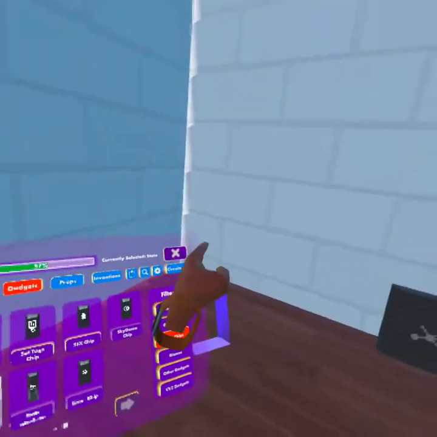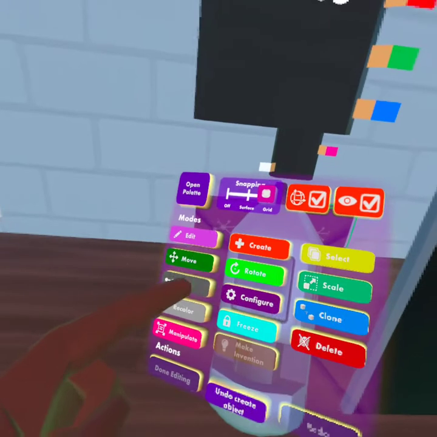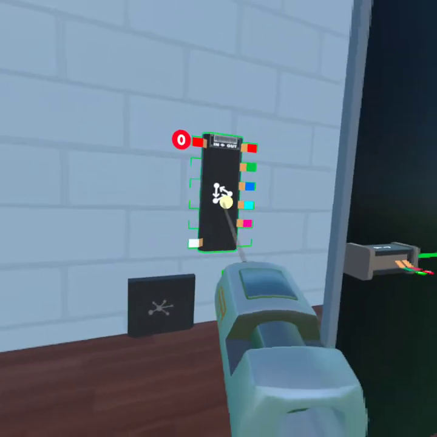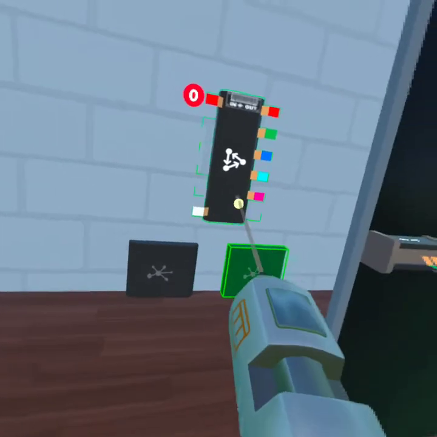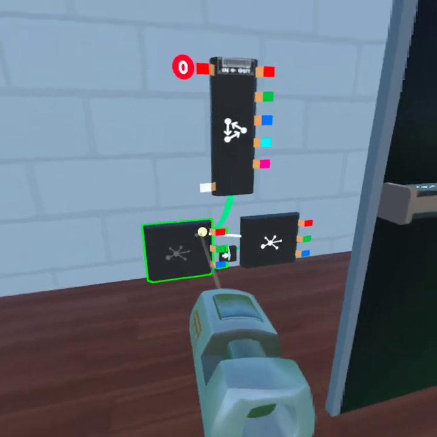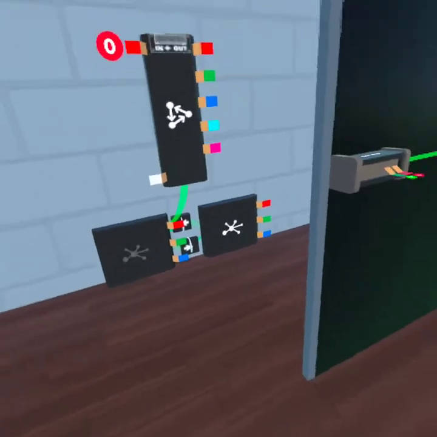Now, if we then open up our management menu and press wire, we want to wire the state machine to one of the states. Preferably, I like to go on the left because that's easier for me. If you want to go on the right, it's up to you.